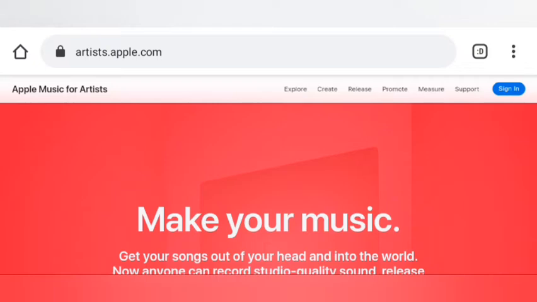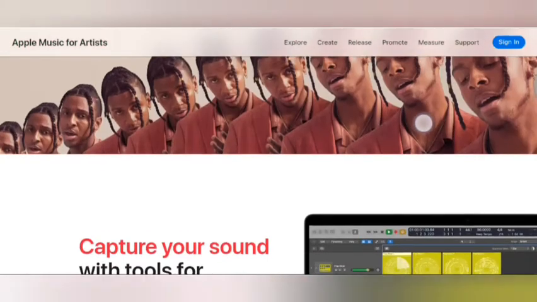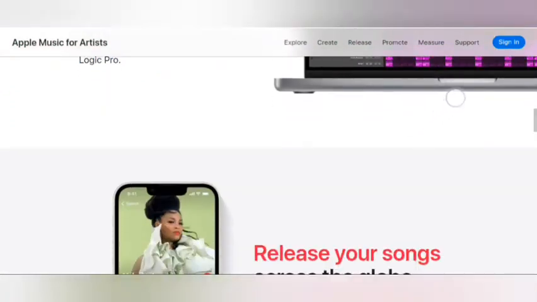Yeah, this is the website for the artist, Apple Music for Artists, rather. This is how it looks like. I'll drop the link in the description so you can get here in one tap.